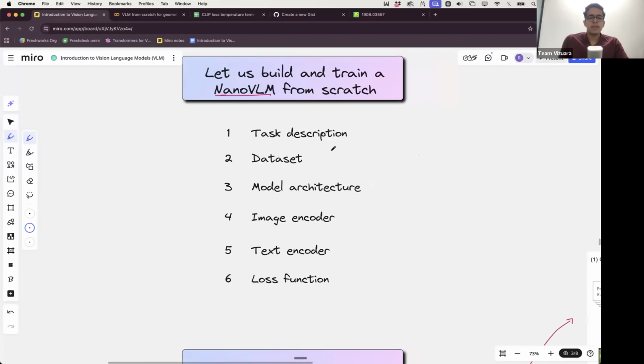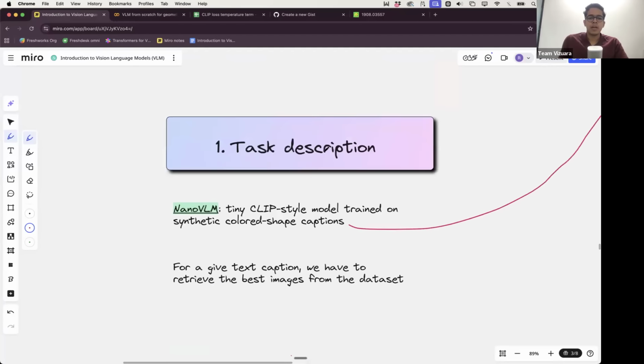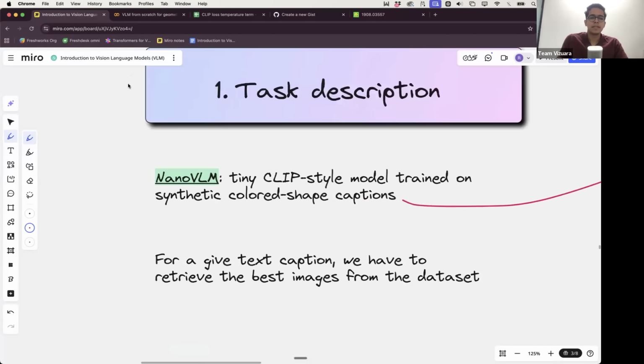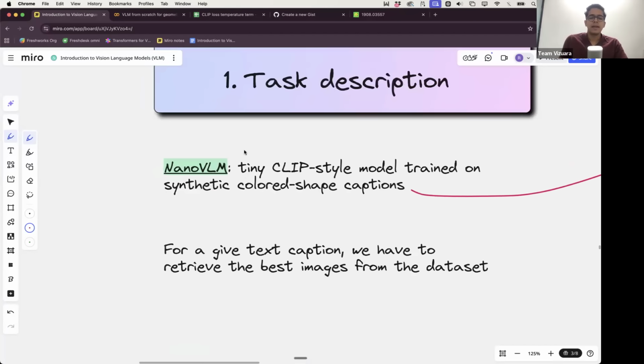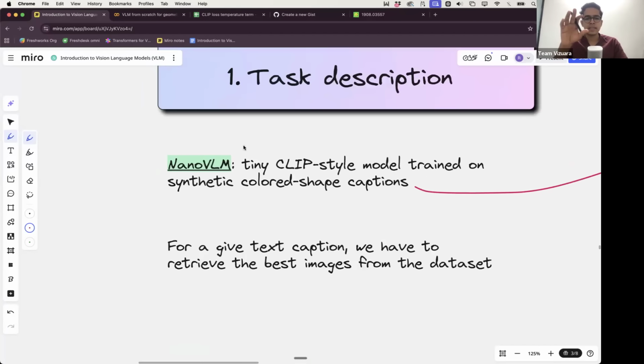Okay, so now the task description. What are we going to do today? We will try to build a dataset with images and corresponding captions. We are going to build a synthetic dataset today, and the task will be: if I input a new caption from the validation dataset to the trained VLM, the VLM should be able to tell me which image is the most correlated image corresponding to this caption. So that is one type of task.